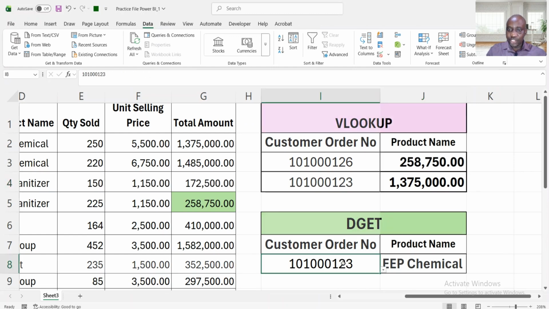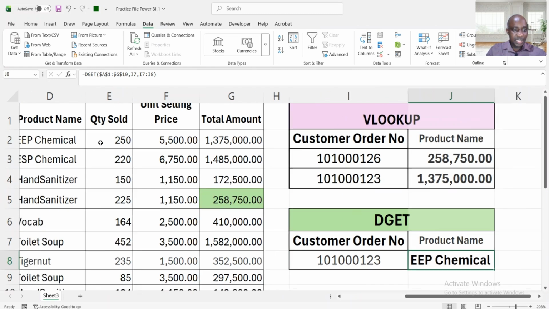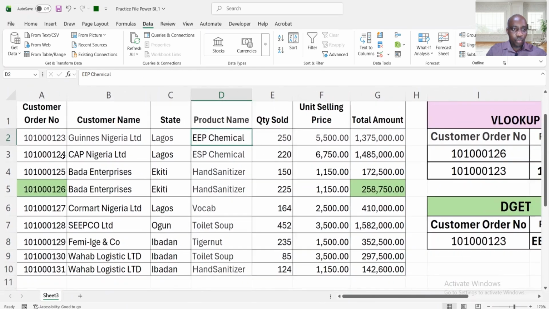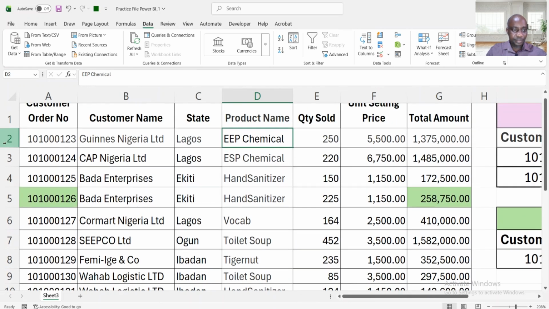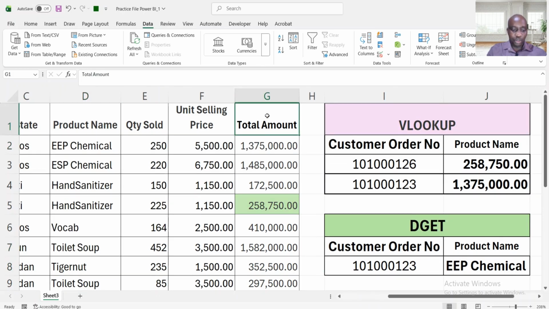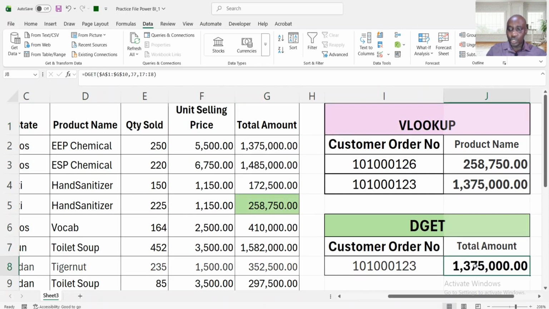Now if I change this one to 123, it gives us what? The product name because of the header, EEP chemical, 123. Now if you want to change anything, or for example you want to know the amount, you can change it. Just copy this total amount, put it here. It will give us the total amount we sold for this 123, which is 1,375,000.